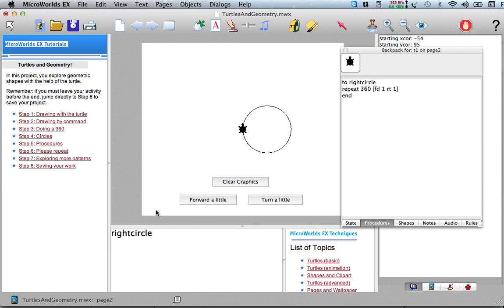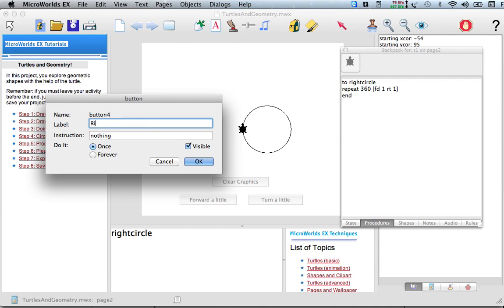If I wanted to, like I said earlier, anything that you can type in the command center, you can make a button for. I'm going to make a right circle button. Why not? Now in this label, remember we said for procedure names you don't want to have any spaces. In the label you can put spaces, you can put whatever you want, because the label is just the words that appear on the button. The actual instructions, where you have this instruction line, this is where you have to put real words that MicroWorlds knows, either the built-in words, the built-in procedure names, or the names of procedures that you wrote. So we wrote this procedure right circle, so now we can do that, and we just want to do it once when I press the button. So I'm going to say OK.